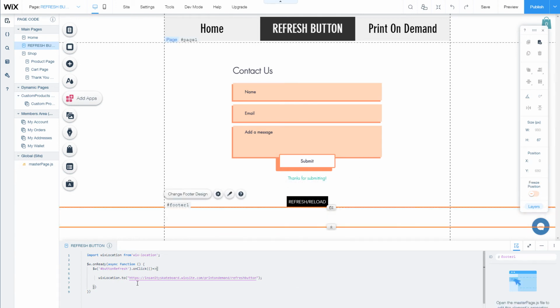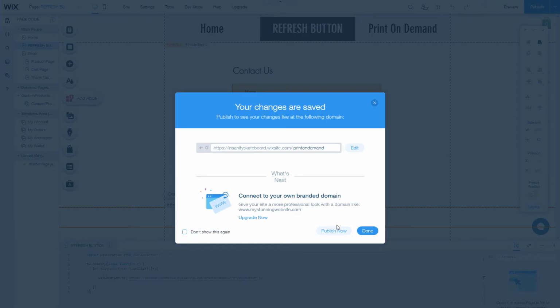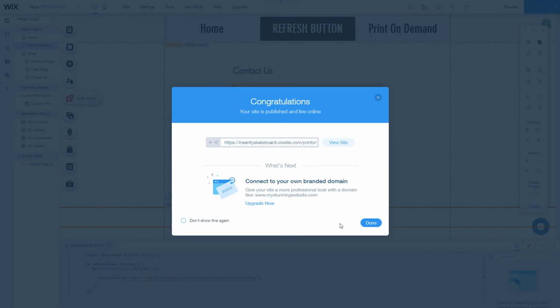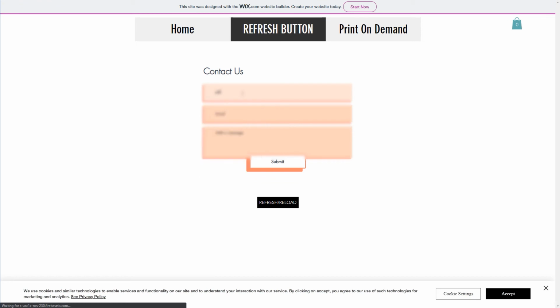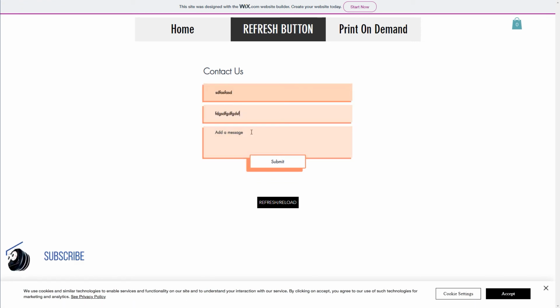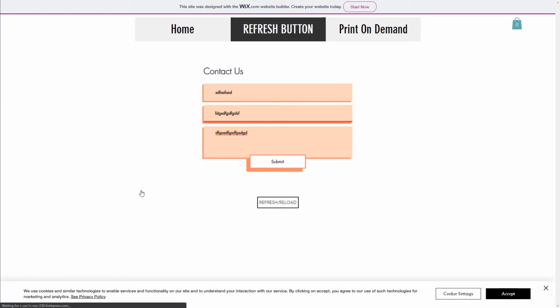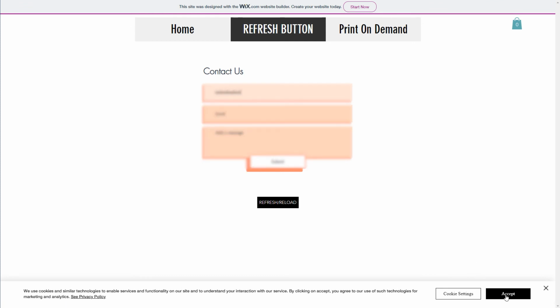It's basically already done. I'm going to save, publish, and done. Let's go back and reload the page normally. There we have it. So let's type a name as usual. Oh, I messed it up, sorry. Reload and refresh. There you go, we have it.